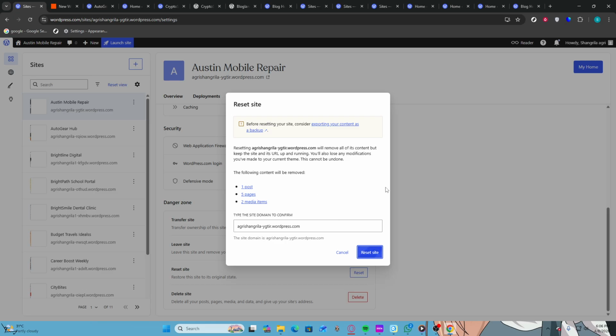Upon clicking, a loading indicator may appear as the system processes your request. Once the reset is complete, you will receive a confirmation message indicating that the site has been successfully reset.